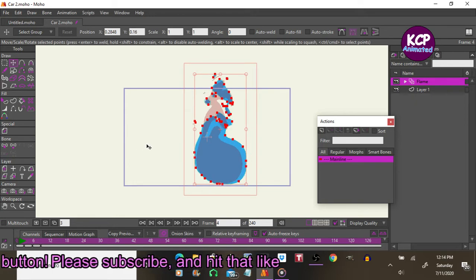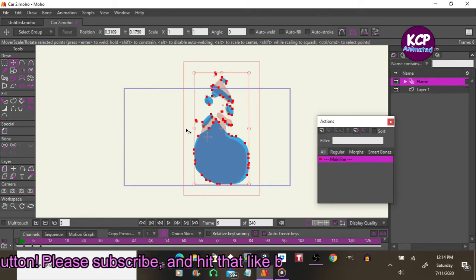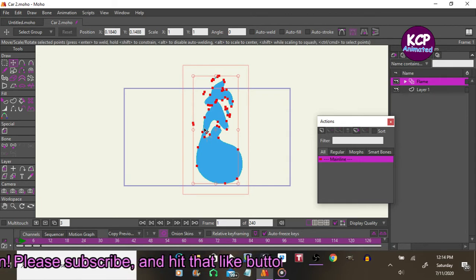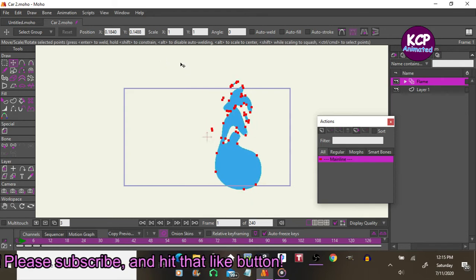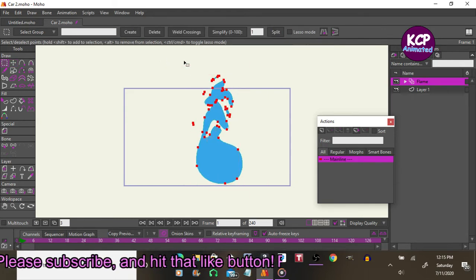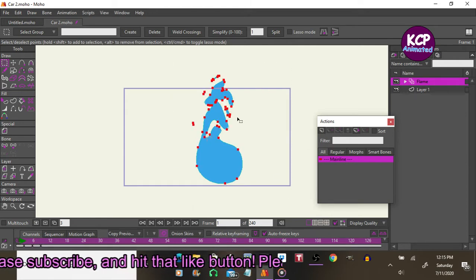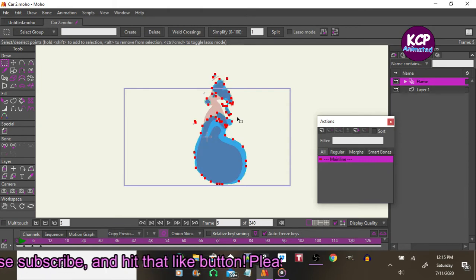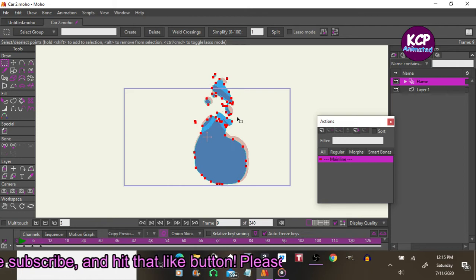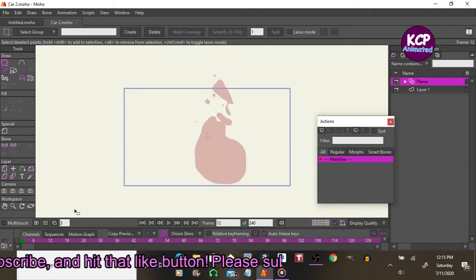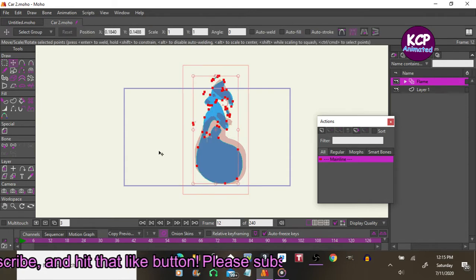Now let's go back to frame 6 or frame 1. Copy. Oops, I did not mean to do that. Go back to frame 9 and then we can input the blank keyframe.